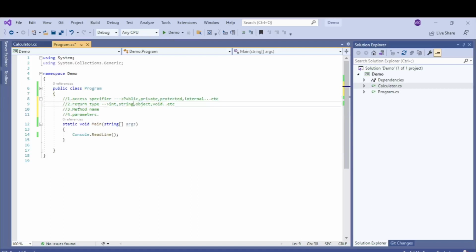Next is the return type. We must know what my method will be returning to the caller. It can be any data type: integer, string, object. When it doesn't return anything, we can keep it as void. Then the method name, which can be anything, but we must write a name which indicates the purpose of the method. And parameters are nothing but the input that we provide inside a method.